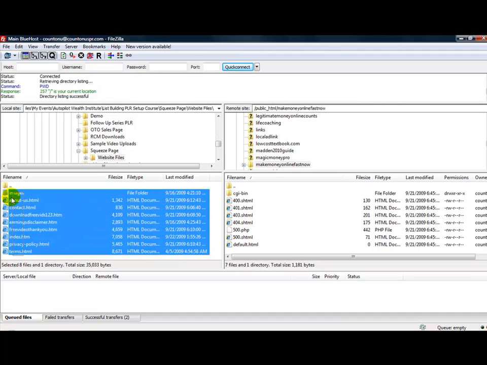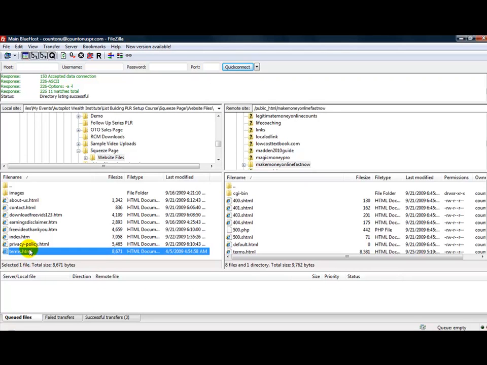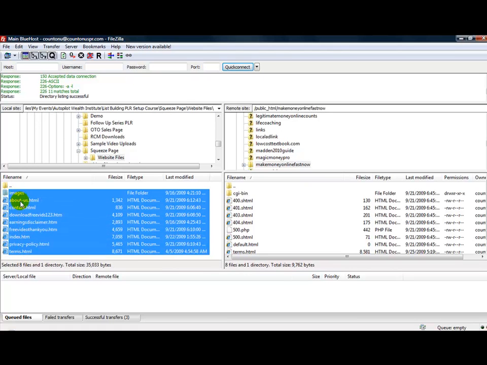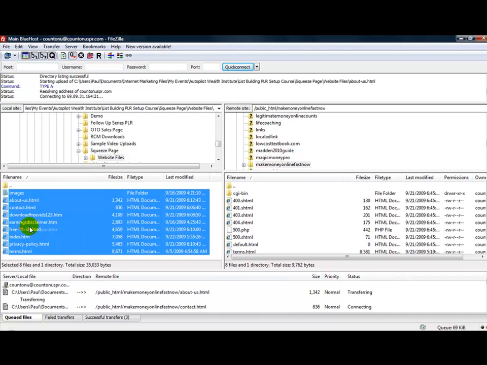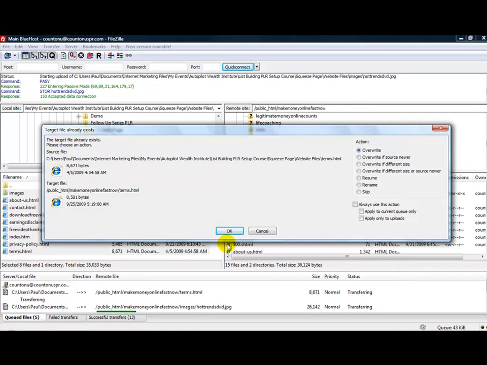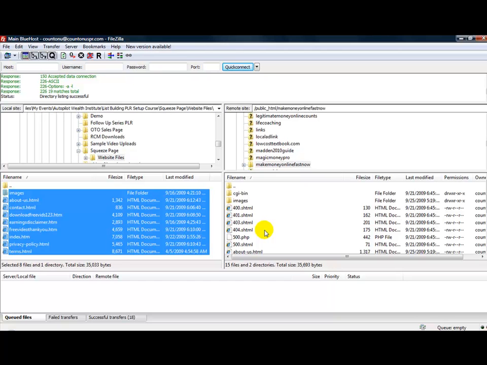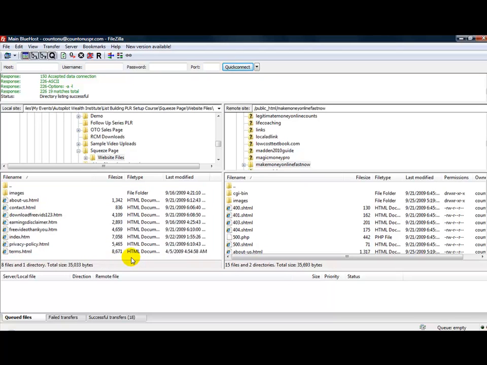You can highlight all these files, or you could upload them one at a time by right clicking and choosing upload. That's another option, but I personally like to do it the fast way, which is to highlight all of them by clicking and then dragging up, or you could just hit the control key and the letter A, and then right click and choose upload. It'll take just a moment to upload everything. Okay, so now everything is uploaded from that folder, so we're on the right track here.